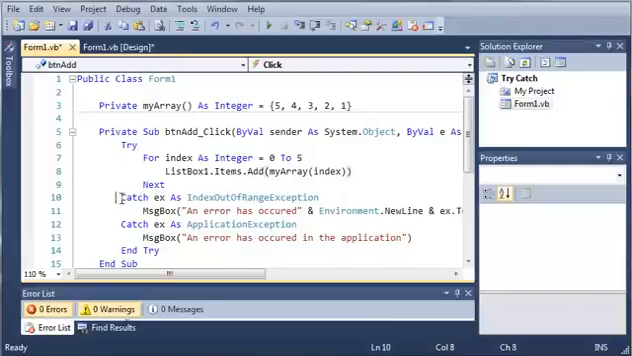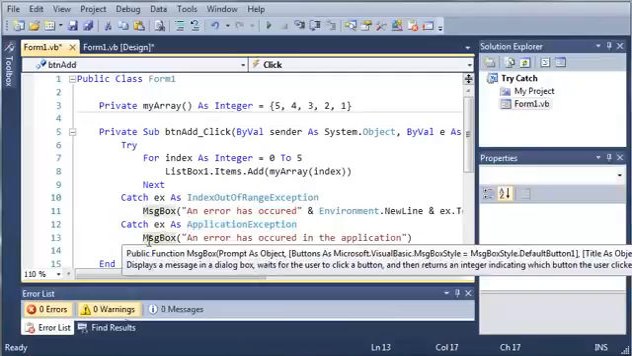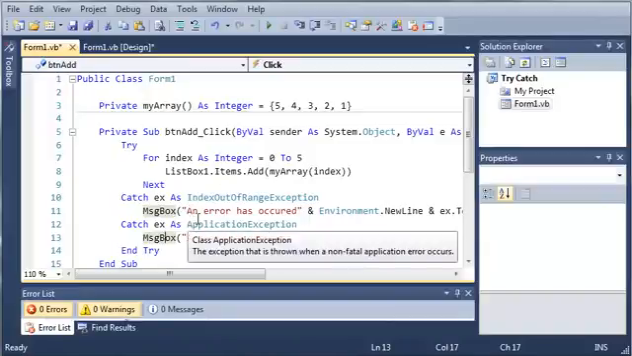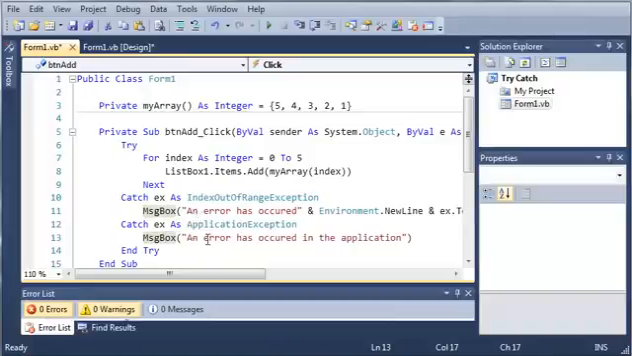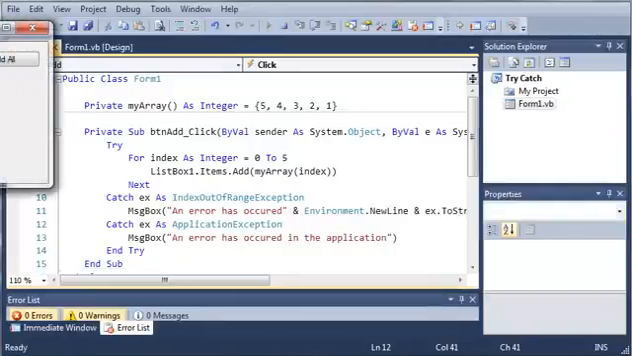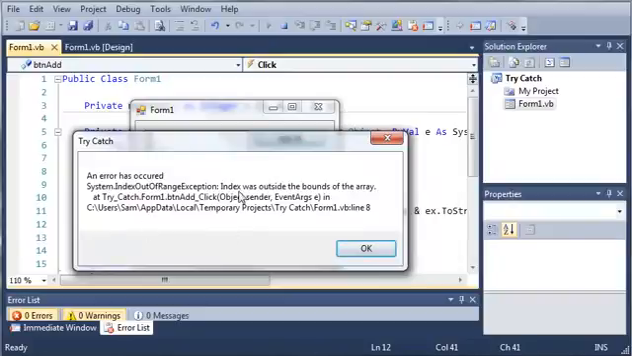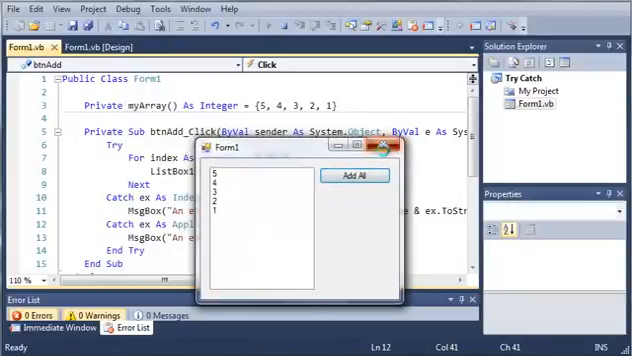What it's going to do is, if this happens, it's going to go ahead and run this code. And if we get an application exception, it's going to go ahead and run this code. So this is very useful if you want to see what happens and then tell them a way to fix it. So if the index is out of range, you can have a message box that tells them how to fix that problem. Or if there's an application exception, you can tell them how to fix that problem there. So let's go ahead and run this. Go ahead and click add all, and you can see it catches the index out of range exception. We'll go ahead and click OK, and we'll close out of that.